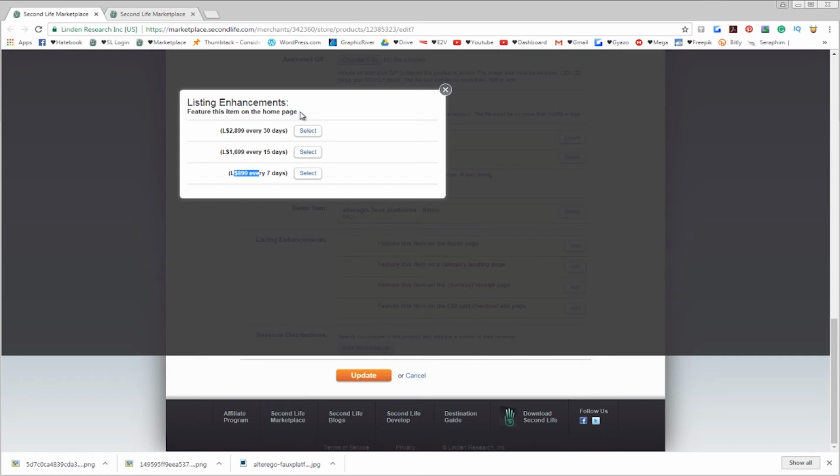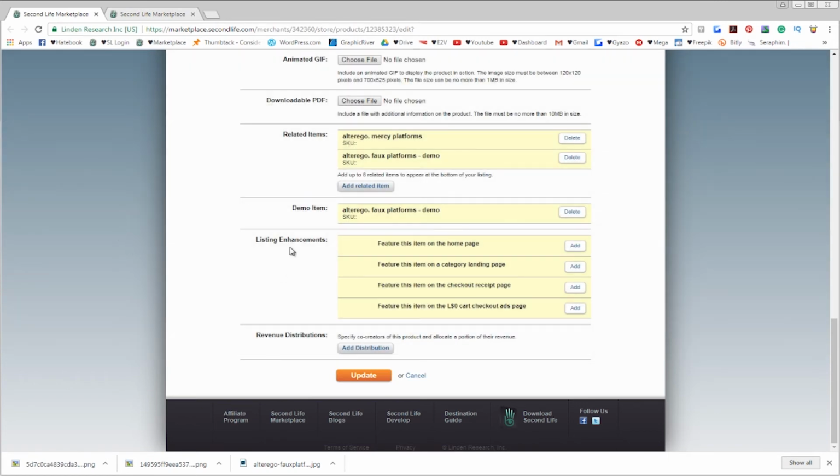You can never show anything on the freaking marketplace because everything is adult rated. Same for this. Featured item on a category page, featured item on the checkout receipt page, featured this item on a zero cart ads checkout page.